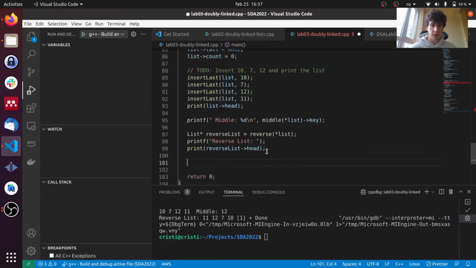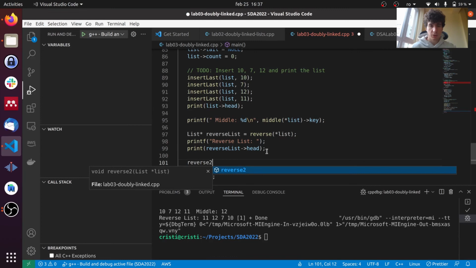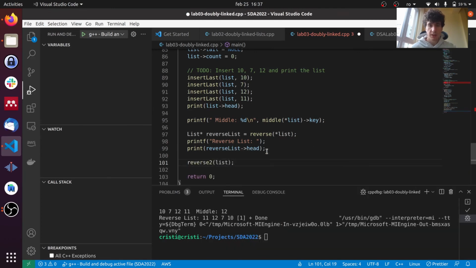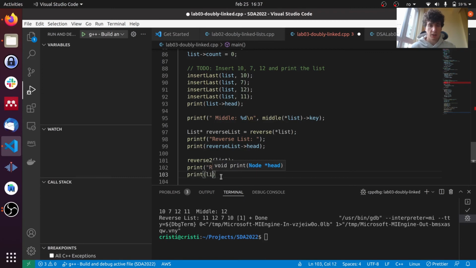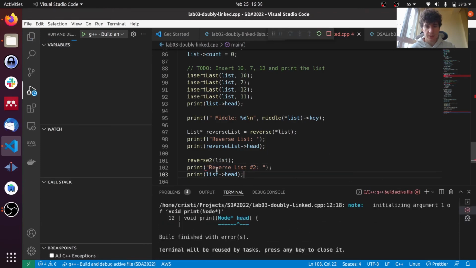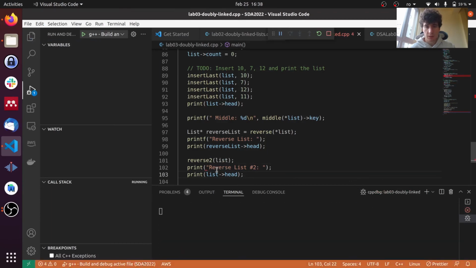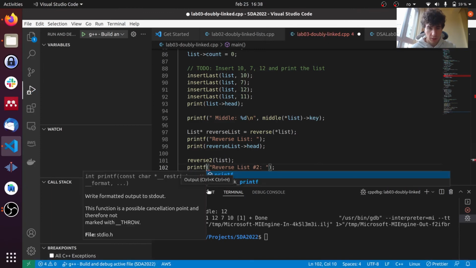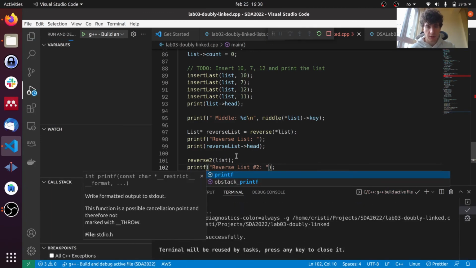And if we want to try it, let's reverse 2 of our list. This time we don't put a star because it's a pointer in the function. And this time we print reverse list number 2, and since this modifies the initial list, we print the same list. Okay, here I forgot an F. Let's try again.